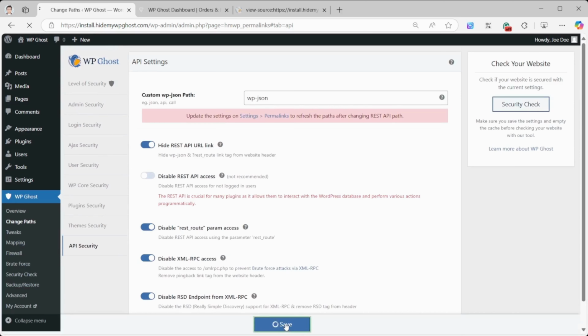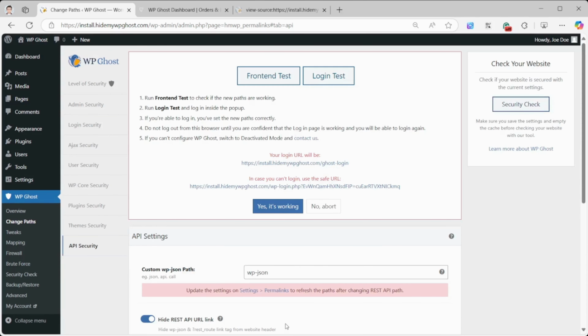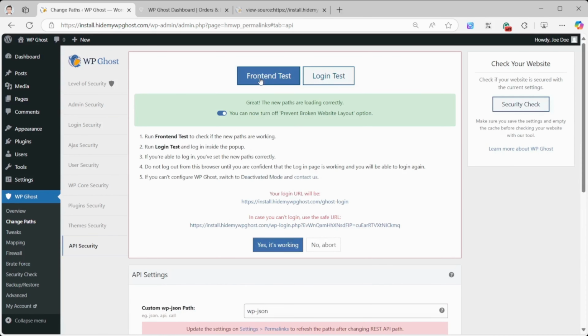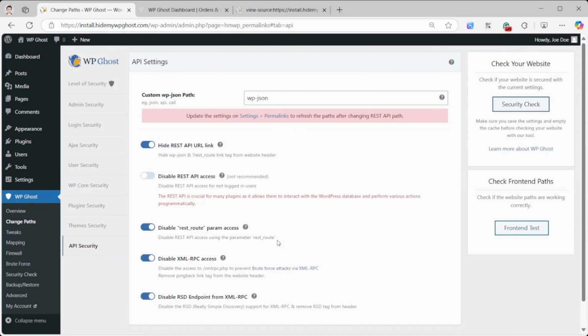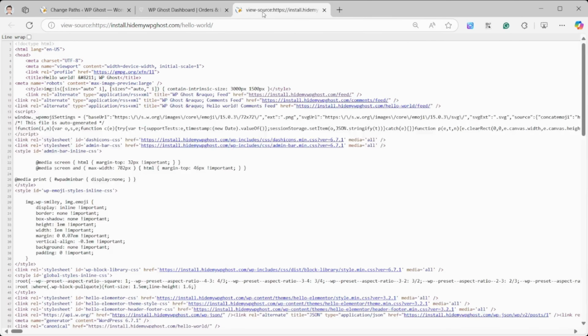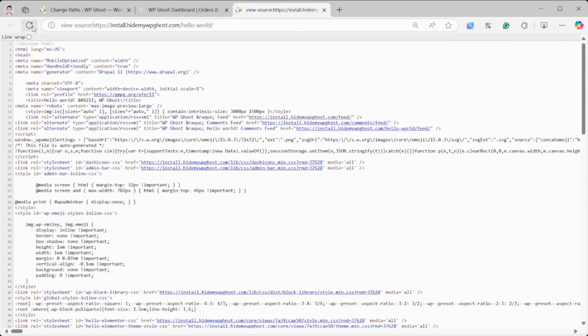Once saved, check the front end and login pages to ensure the new paths have been applied correctly. If you're using an Nginx server, follow the specific instructions provided by WP Ghost to configure your server so the changes take effect properly. Once configured, your new secure paths will be applied to your front end, login, and admin URLs. This helps prevent hack attacks on your website.